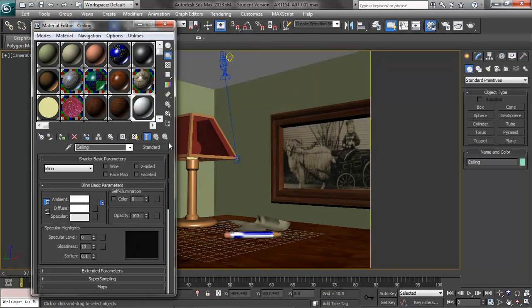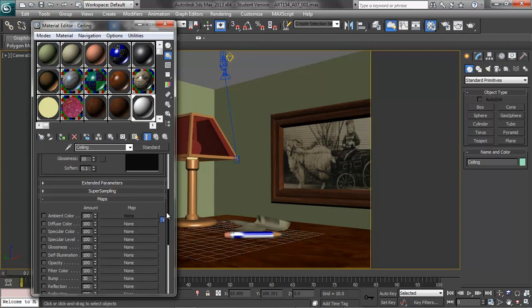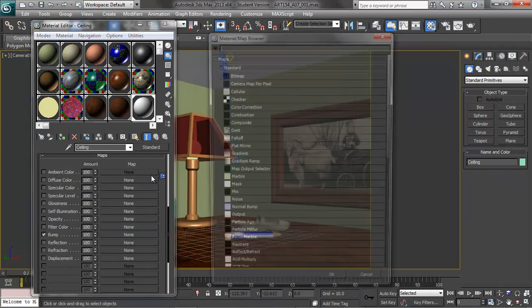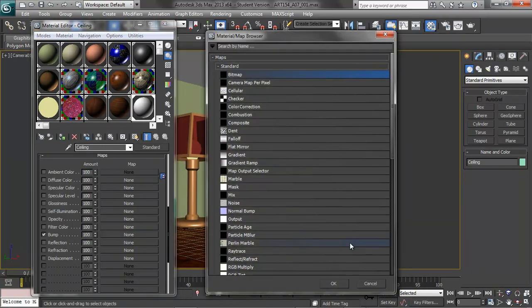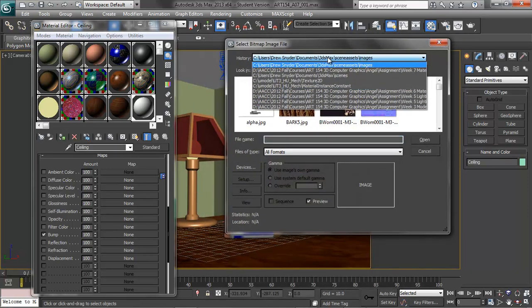And what we want to do is we're not going to use the diffuse on this. We're actually going to use a bump map and create a tin ceiling. So I'm going to start with the bump, increase it to 100. I'm going to choose a map down in the map section. Fit map, okay, and let's go to the folder.